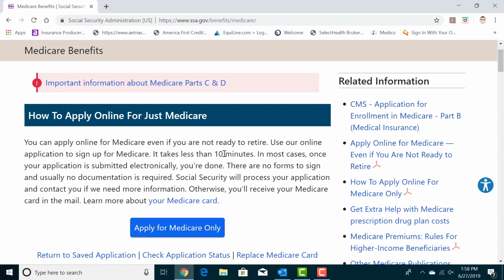It says it takes less than 10 minutes. That typically depends. Nowadays, they make you have a Social Security account set up in order to do this. If you don't, you have to set one up first. Typically, it's going to request that you enter a lot of information and verify your identity in a lot of different ways, and some of which they want you to be able to list some accounts that you might have opened up in 1985 or something like that.